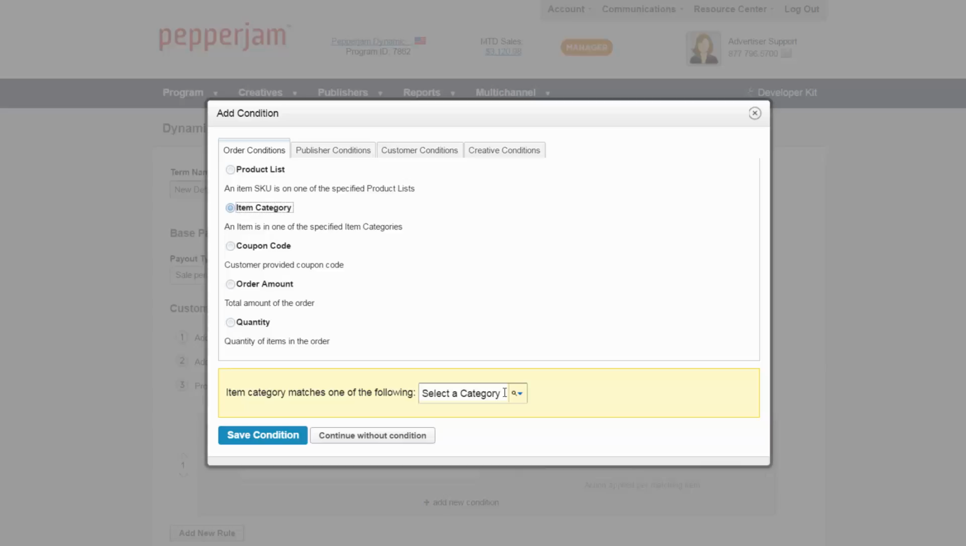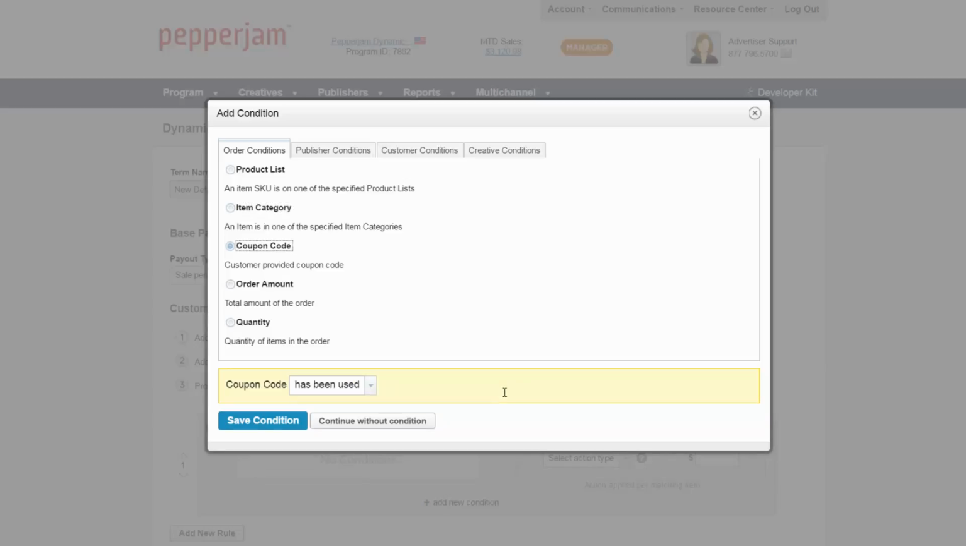Now that you have a category condition for your rule, you will need to choose an action that will apply when this condition is met after hitting Save Condition. The third option under order conditions is coupon code. You have 4 options under this condition: coupon code used, coupon code not used, coupon matches, and that needs to be specific, or coupon code starts with.